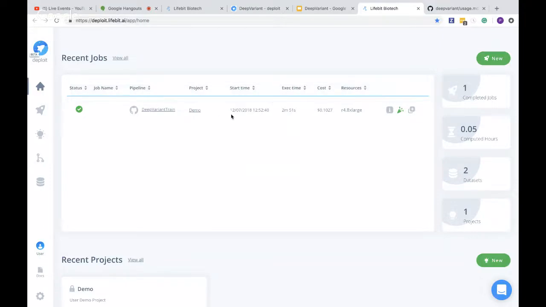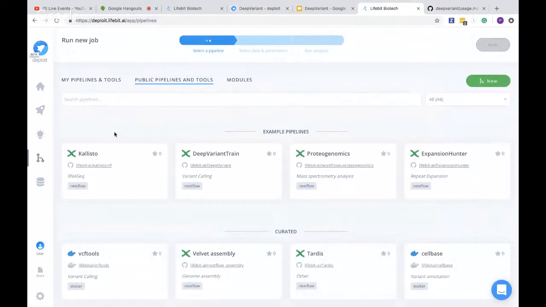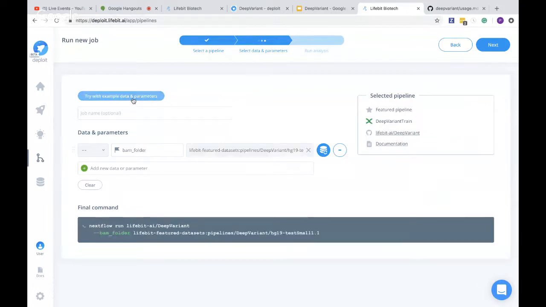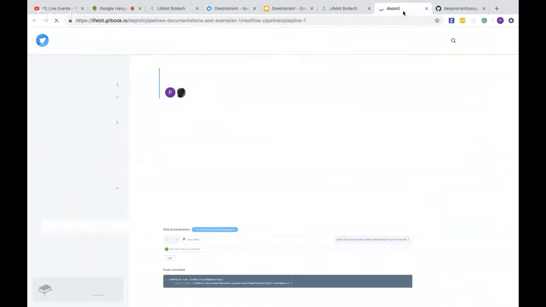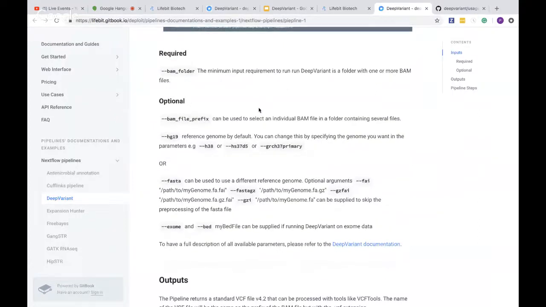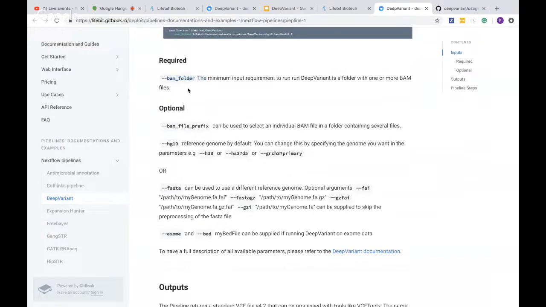So this is an example of one I did earlier today. If you navigate to the pipelines page, you can see that DeepVariant is listed here. So if we click on that, you can also see, if you're not sure what parameters are needed, you can try with example data and parameters, or you can have a look at the documentation here. And so this lists some of the available inputs you can use. For example, the only required input is this BAM folder. But what if you don't want to analyze all of the BAM files that you have in that folder? You can supply the BAM file prefix, and then it will only analyze that BAM file.